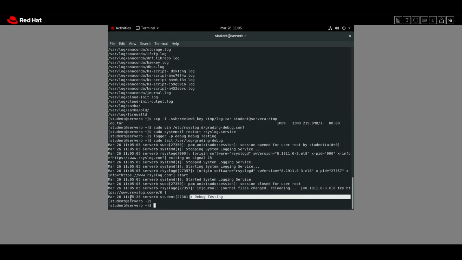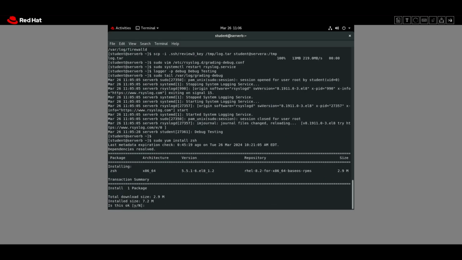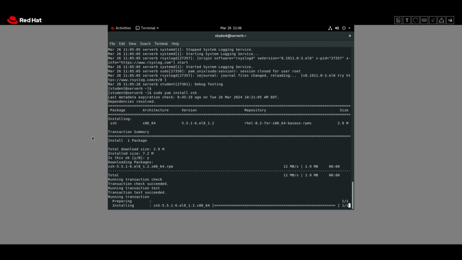Now the seventh task is to use the sudo yum command to install the zsh package available in the base OS repository on server B. So for that we will use sudo yum install zsh. Enter Y.